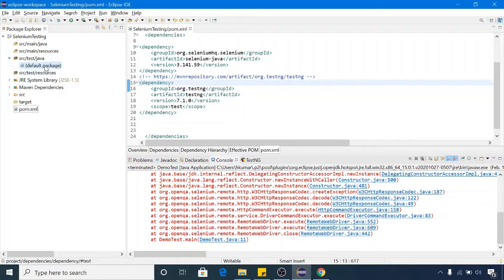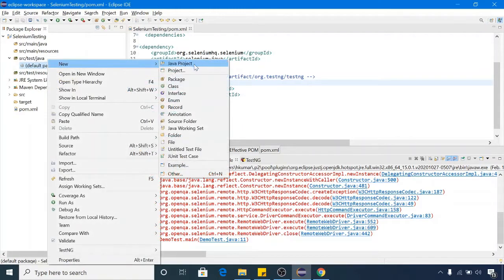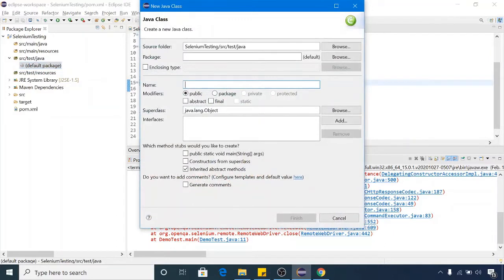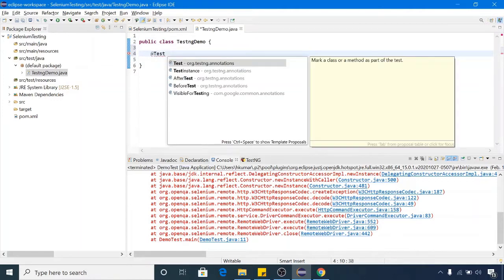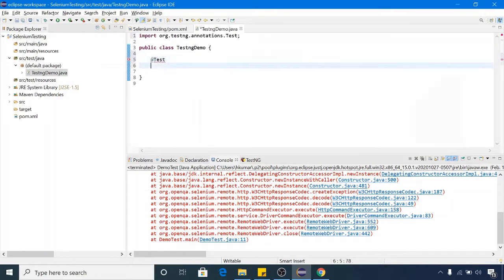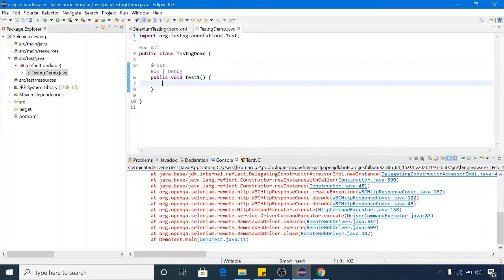Let's create one class in our project. Class name as TestNGDemo.java. Press enter, so we have added a new class. Now for a TestNG test case, we have to type one annotation, @Test. So we have successfully installed TestNG in our Selenium project. Press enter. Now you have to add one method here, test1, and you can type your script in this method.